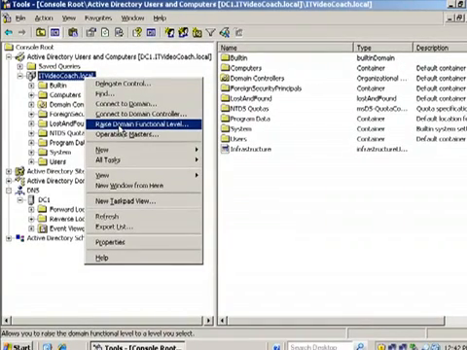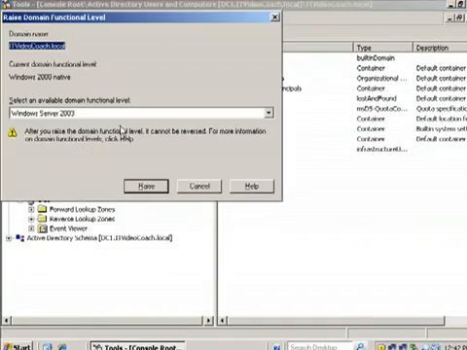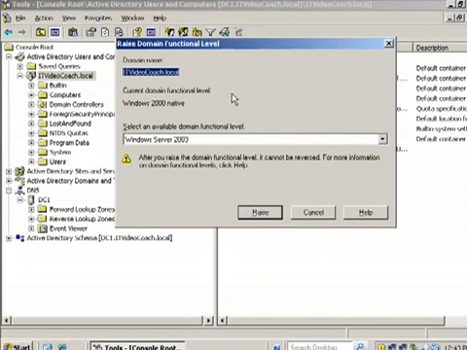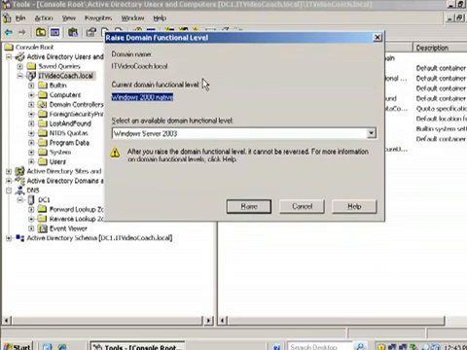So to confirm that the raise was successful, we can go back to Raise Domain Functional Level, and if you look real close, you can see where it says current domain functional level is native. This interface can be a little confusing because some people may look at the screen and say, well, this is my current level down here in this white window, when actually this is the level that you want to move to. It says select an available domain functional level. So this would be the level I want to move to. It's not the level that I'm currently at. So I just want to make that point.